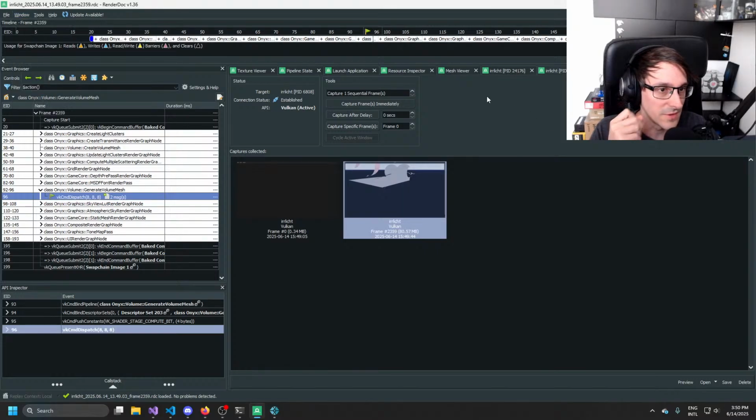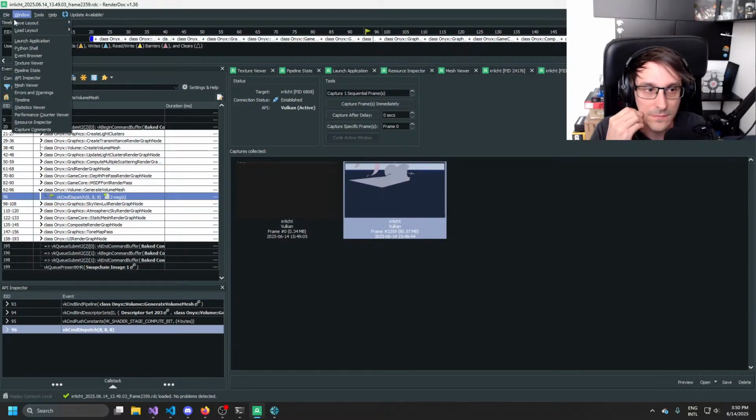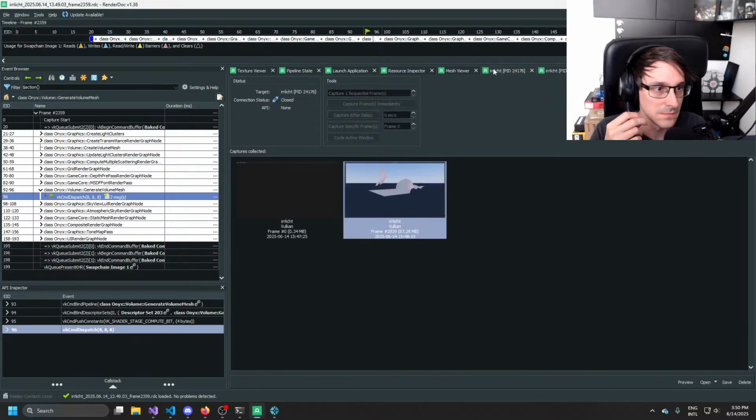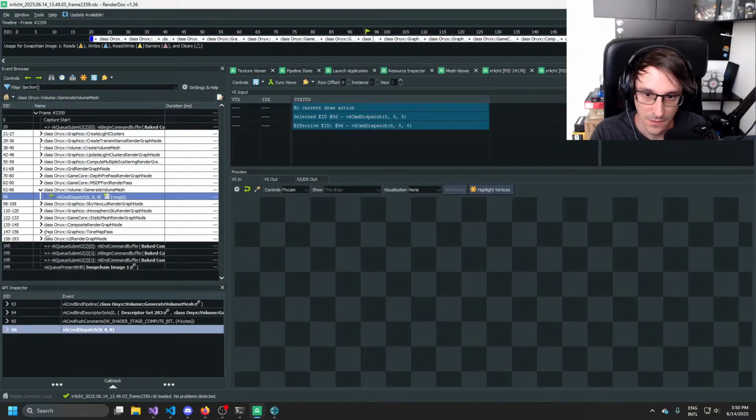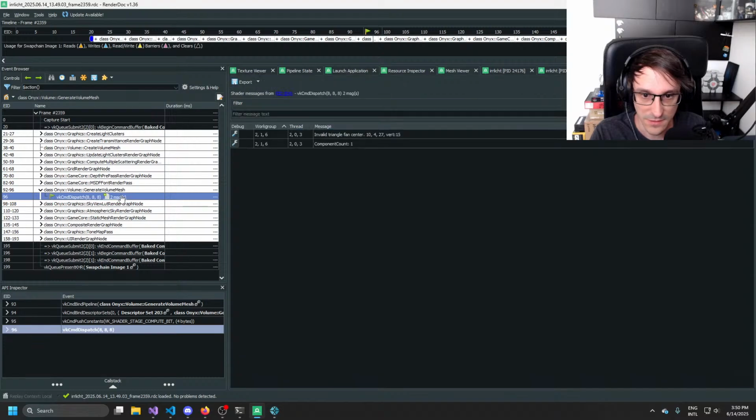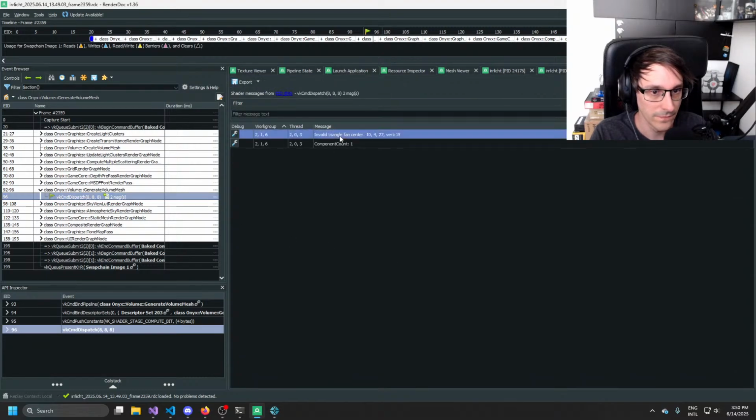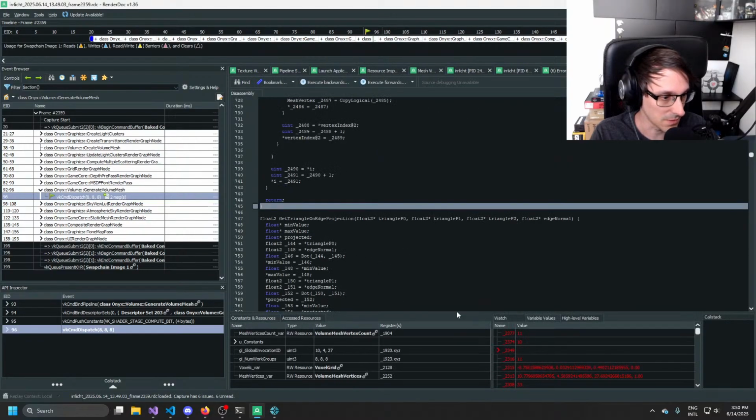Events browser, do we see the logs there? I guess not, because I don't see it. Or 2 messages actually. That is perfect. I can debug that.